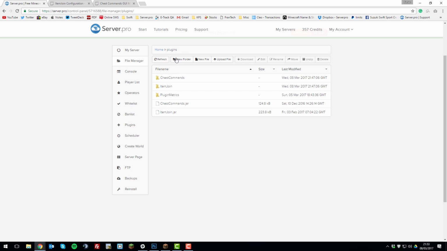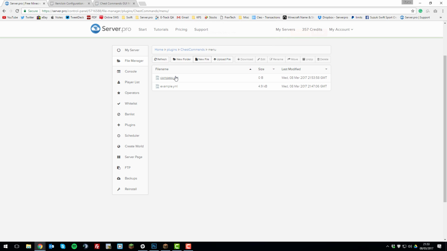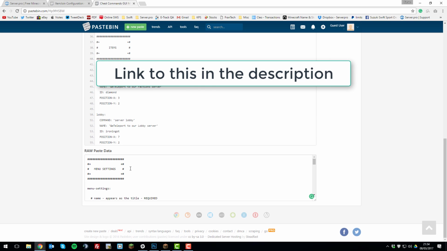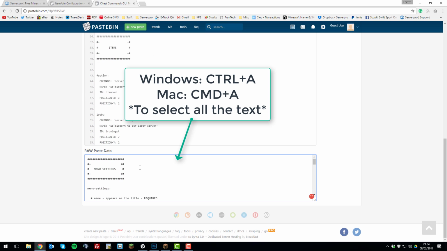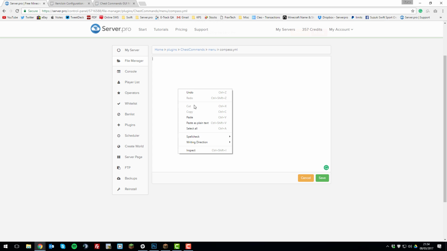So if you go back to plugins and then open chess commands and then open menu and then click new file, and then we're going to name this compass.yml, and then click OK, and then open it, and then go to the chess commands link that I have in the description for pastebin, and scroll down to raw data again, and Control A or Command A if you're on a Mac, and copy it, and then go back to here and paste it in.